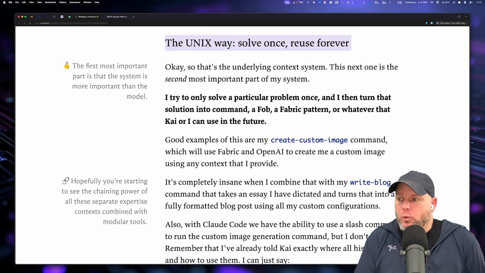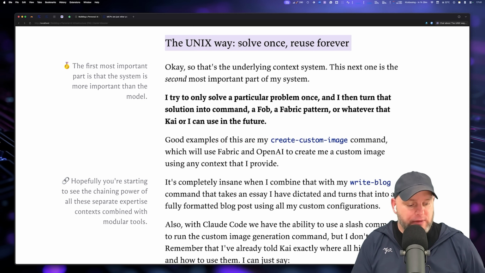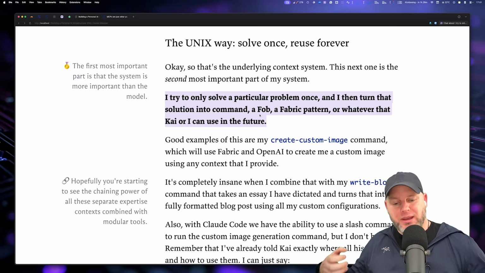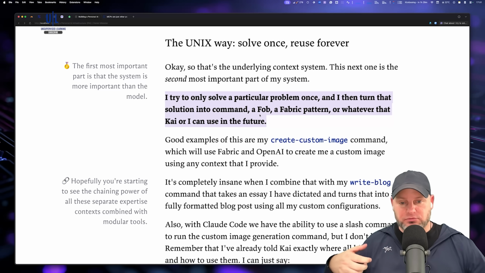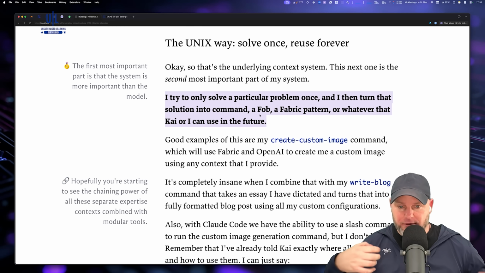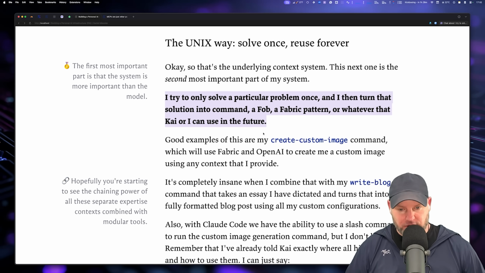I only want to make things once. I'm a Unix nerd, all the way back Unix nerd. So I only want to solve a problem once and turn that into a command, turn that into a module, turn that into a tool, and then integrate it into the overall system. And it is so, so fun to do this because you're just making this giant robot more and more powerful and smarter and more effective and more capable, right?